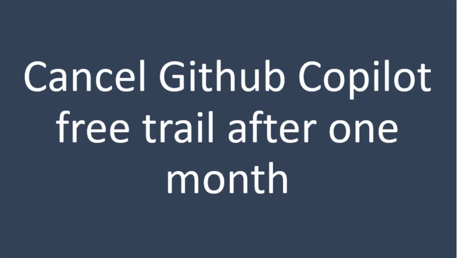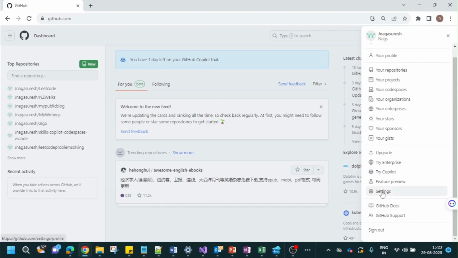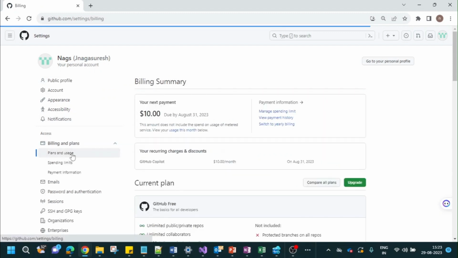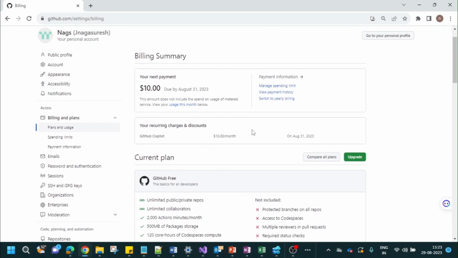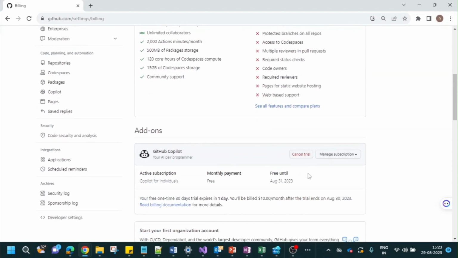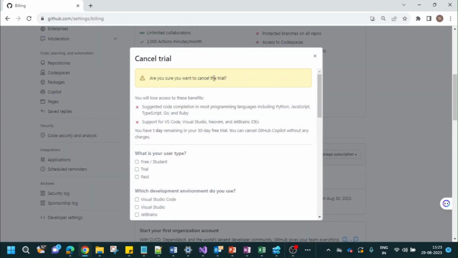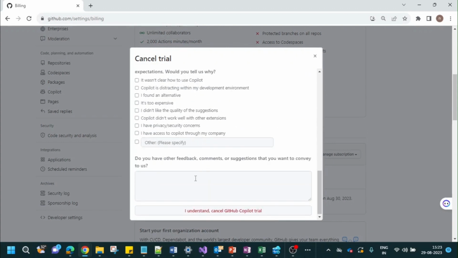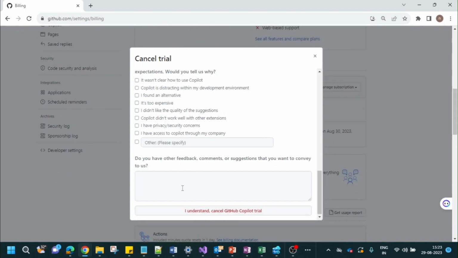If you want to cancel the GitHub Copilot free trial, you can follow these steps. In the upper right corner of the page, click your profile photo, then click settings. In the access section of the sidebar, click billing and plans, then go to plans and usage. Under add-ons in the GitHub Copilot section, select the manage subscription drop-down on the right and then click cancel trial. In the cancel GitHub Copilot modal, drill down to the bottom and click the I understand, cancel GitHub Copilot button. You can provide any comments on why you are canceling.